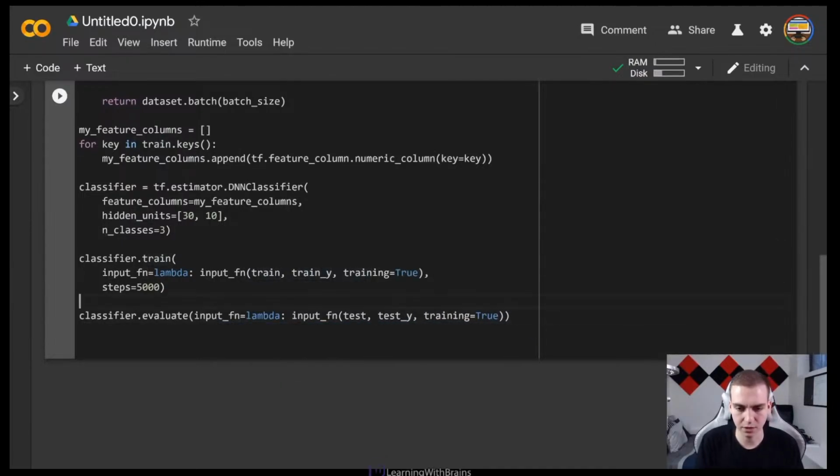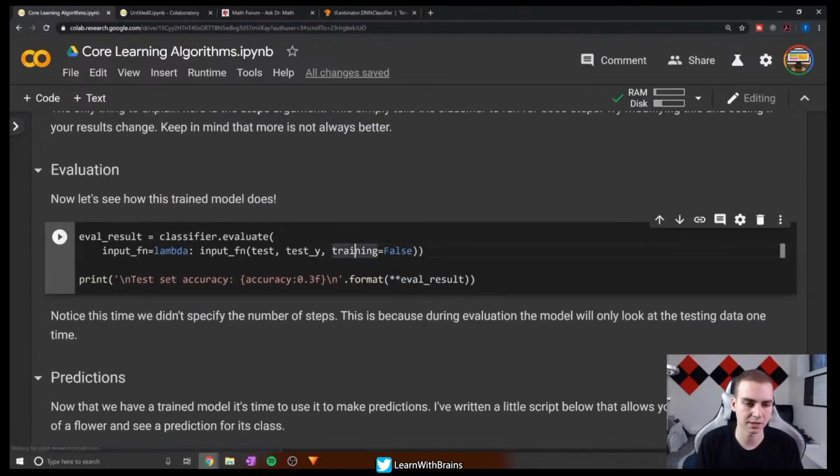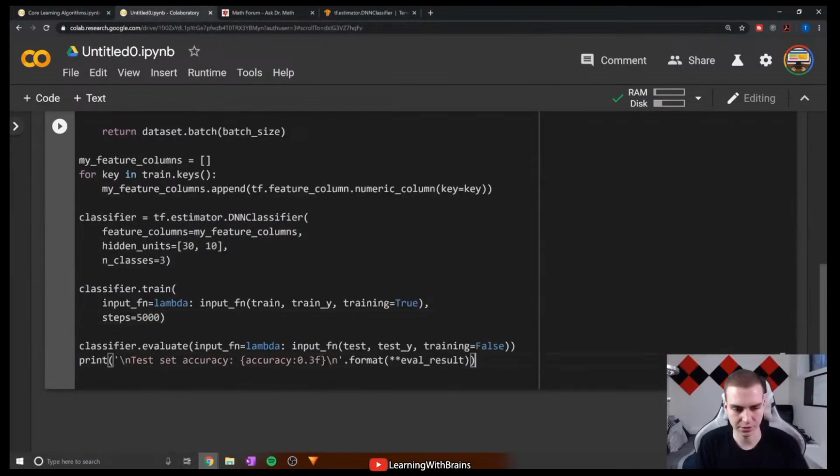And then I think I just called it test y. And for training, obviously this is false, so we can just set that false like that. I'm just going to look at the other screen to make sure I didn't mess this up because I don't remember the syntax. Yeah, so classifier.evaluate test y looks good to me. We'll take this print statement just so we get a nice output for our accuracy.